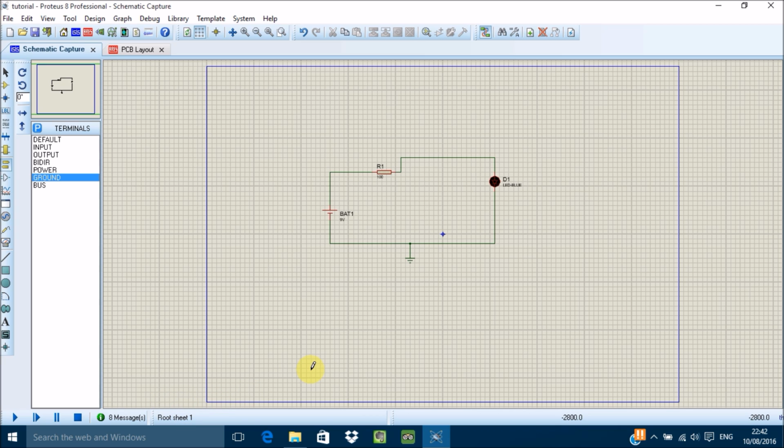So Proteus is used for simulation purposes, which reduces our effort as well as cost. So before making any kind of mini project, just simulate your circuit in Proteus and make sure you get the output in Proteus, and proceed to the next steps.